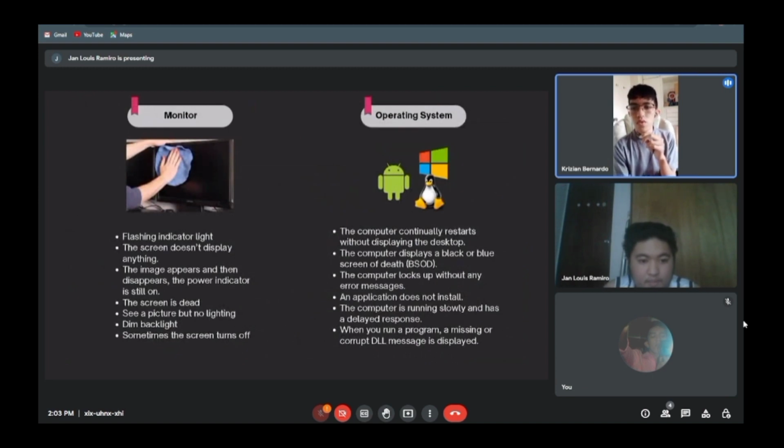And for the monitor, flashing indicator light, the screen doesn't display anything, the screen is dead, you see a picture but no lighting, dim backlight, sometimes the screen turns off. And lastly, for the operating system, the computer continually restarts without displaying the desktop. The computer locks up without any error messages. When you run a program, a missing or corrupt DLL message is displayed.